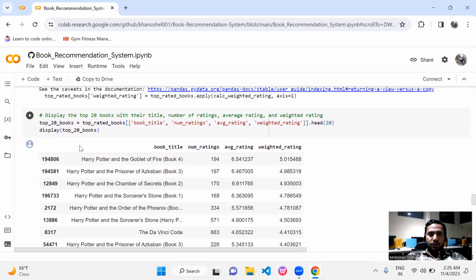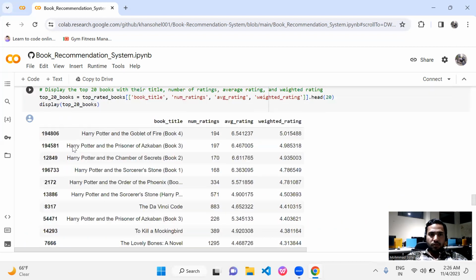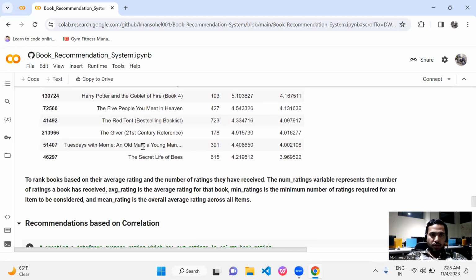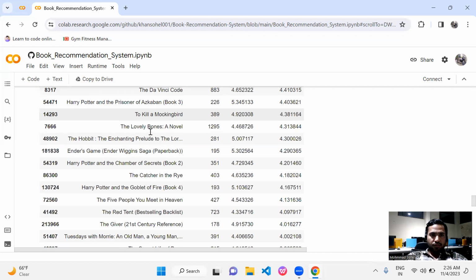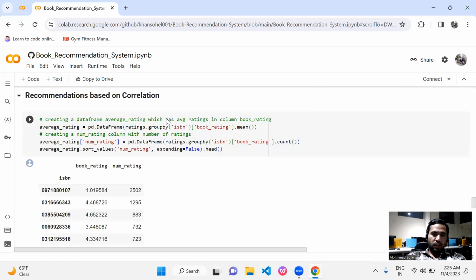Display the top 20. Here are the top 20. Okay, the top thing, Harry Potter and the Goblet of Fire. Okay, this is the top. Here we can see the lowest also. This is the Lovely Bones novel. Okay, recommendation based curriculum.